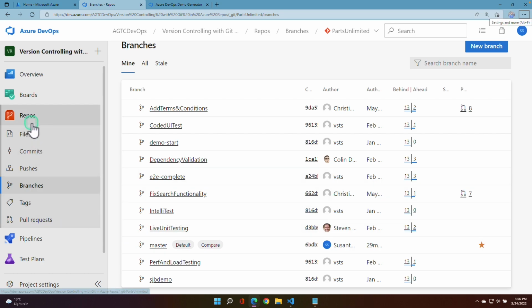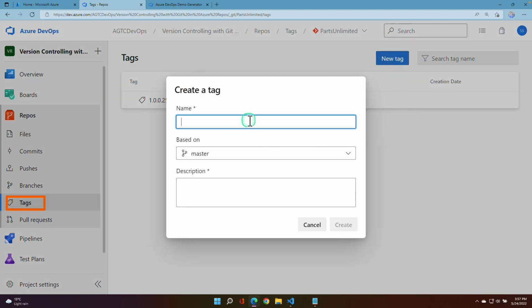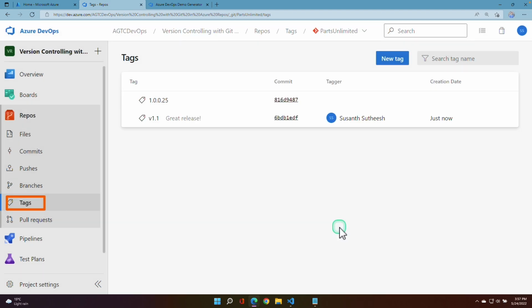So to tag a release, go under repo. This time click on tags. If your team decides to do that, all you have to do is click on new tag or create a tag. Give a name. I'm going to call it version 1.1. Select based on master branch, and for description, great release, and click on create. Now you have tagged this project at this release, and you could tag commits for a variety of reasons, and Azure DevOps offers the flexibility to edit and delete them as well as manage their permissions.